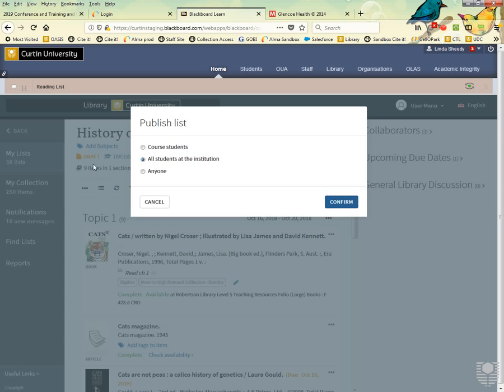So no guesses. Very popular is the course students, especially for academics who are getting used to how reading lists work and what it means. The all students at institution option has some popularity for people who are only using library resources anyway, where the student could discover them in the library catalogue. The publish to anyone is obviously not very popular, but there are reasons why you may want to use that, and if there is a reason, the library will actually tell you that you must publish to anyone.